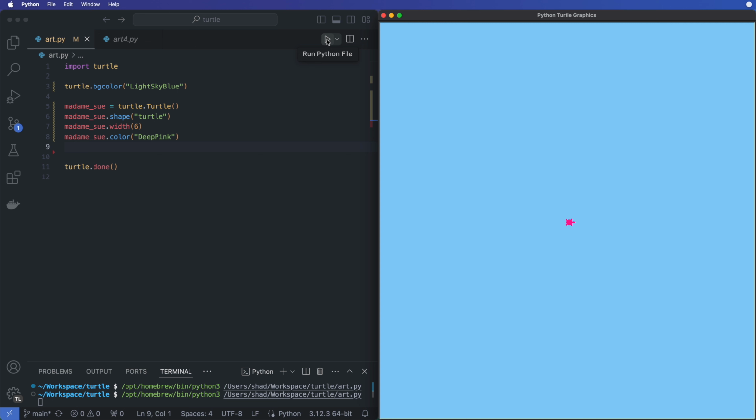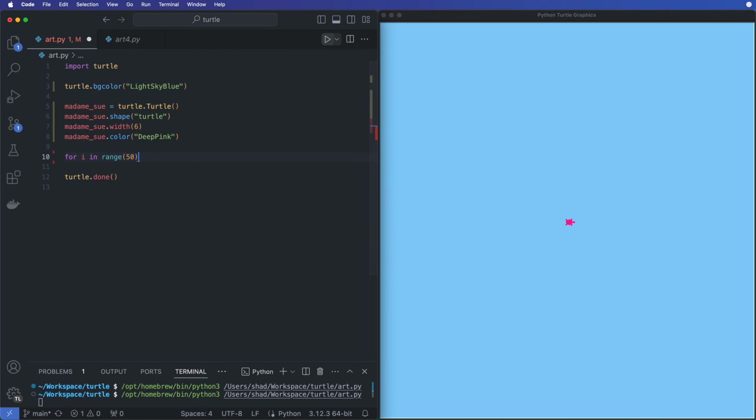Let's try to draw a flower. When Keith made a spiral, we used a for loop to get him to go around in a circle. That's a good starting place, so type for i in range(50): Next, let's have Madam Sue move forward by, let's say, 100 units. Type madamSue.forward(100).